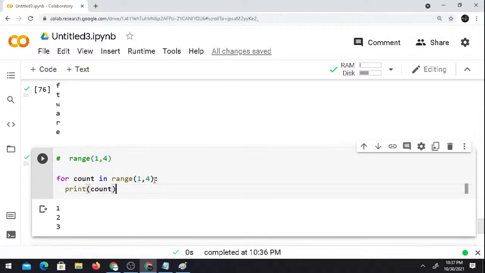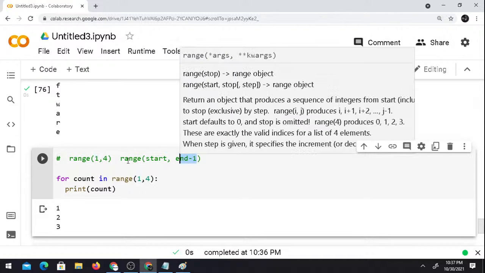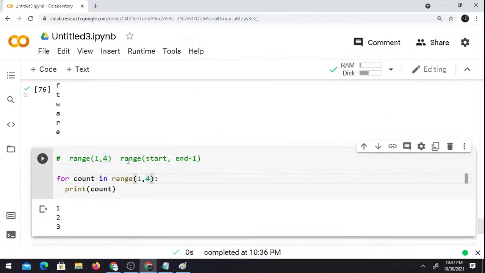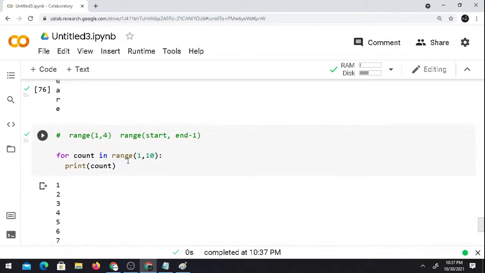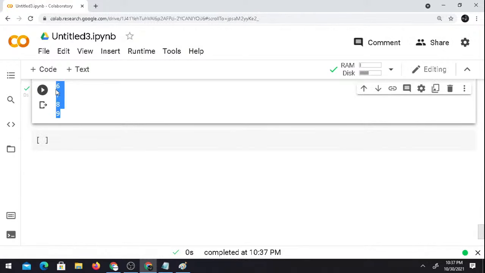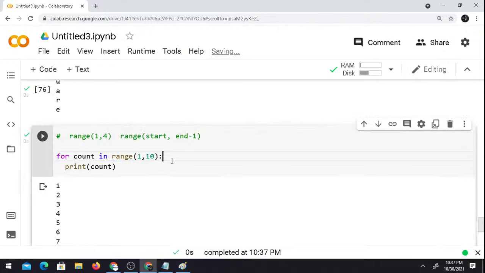Remember one thing, the last position we give. I am giving a position to start the number generation from 1 and go till 4. The 4th is the ending position. In a range function, the starting value is included, but the ending value is generated less than 1. So if you put 4, the value will be generated up to 3. If you put 10, the values will be generated up to 9 only. Clear? Is this thing clear to everyone?